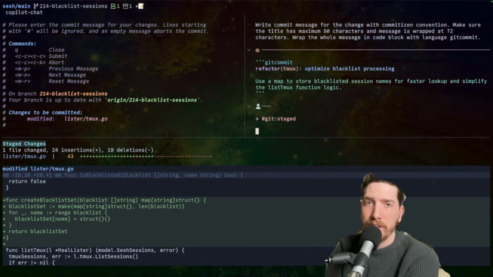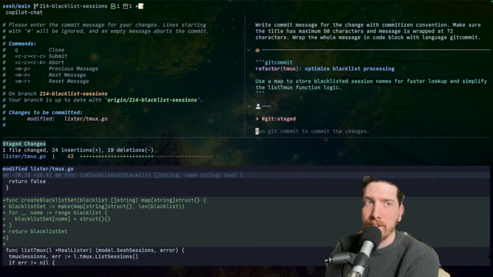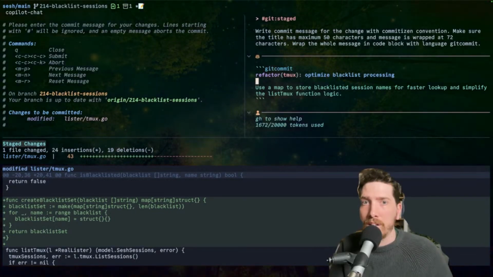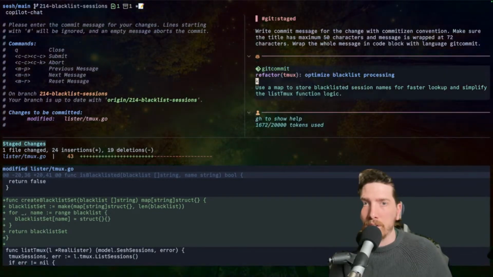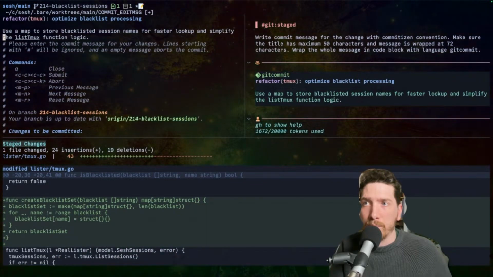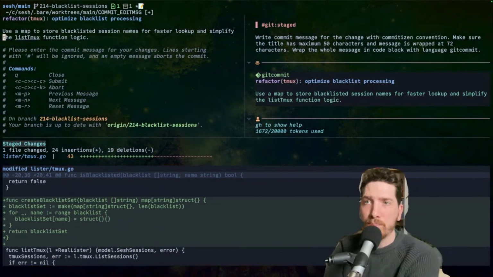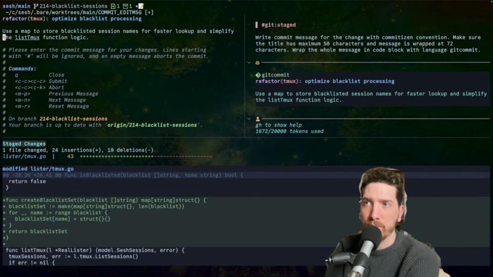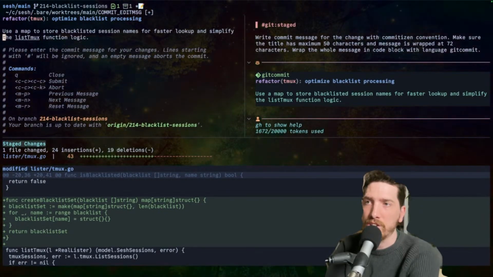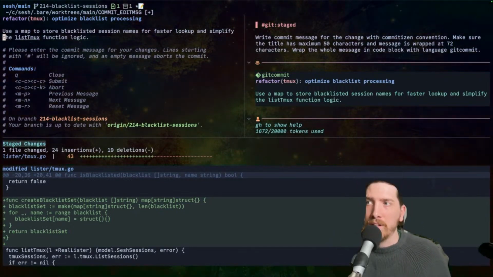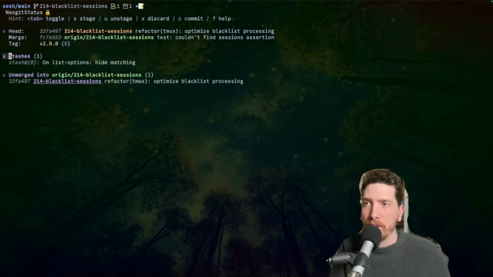It's going to read the changes and give us some feedback. And then give us the message. Optimize blacklist processing. Use a map to store blacklist sessions for faster lookup and simplify the tmux list function logic. Look at that. I didn't have to write it, and that's pretty much it. Pretty cool.